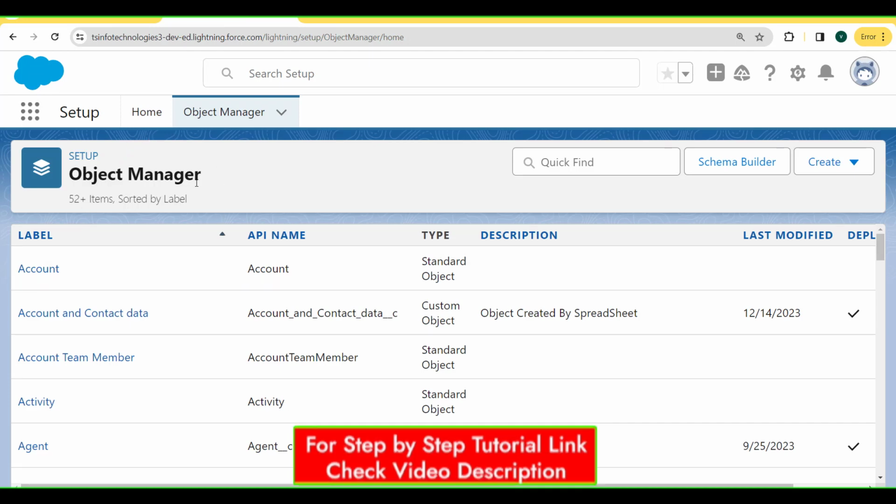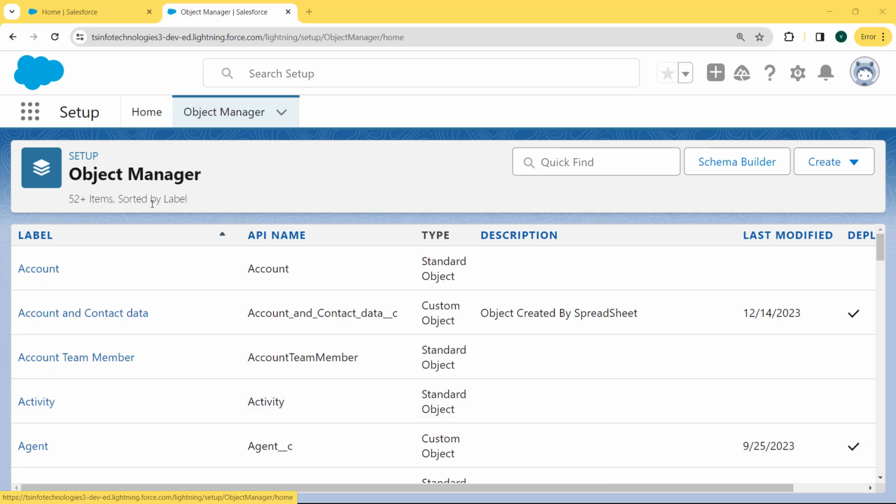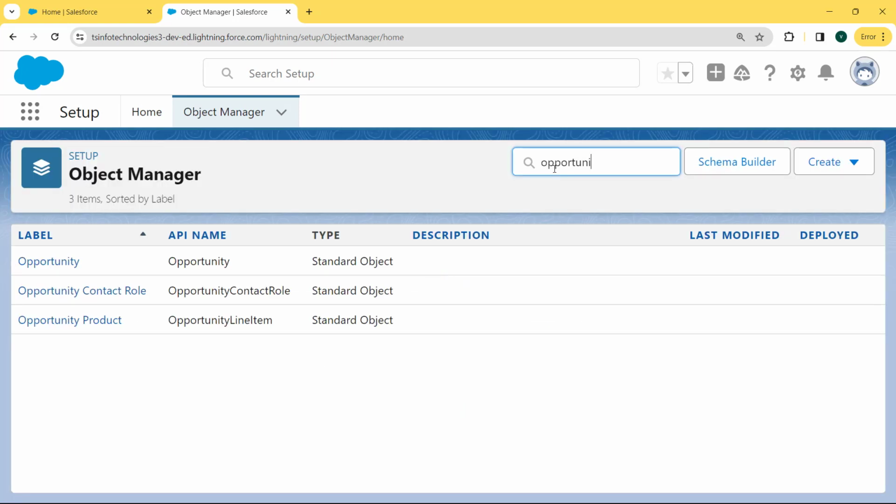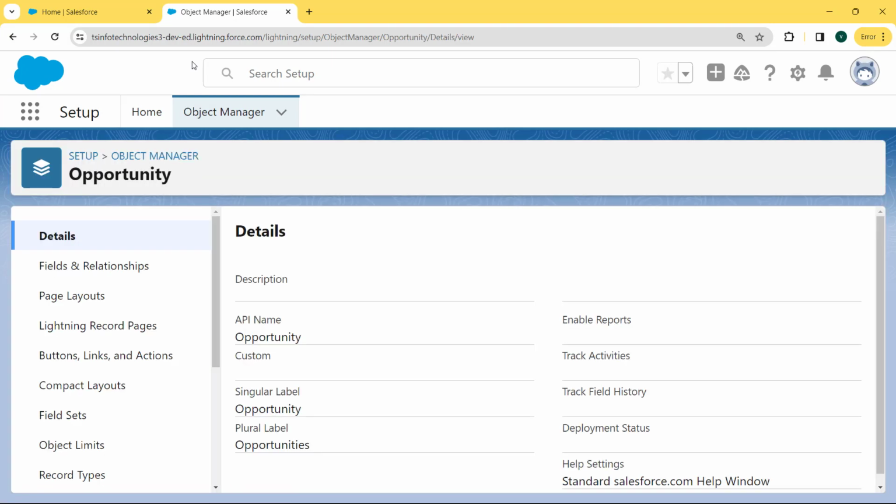Under this page, we can see loads of objects are present, but we want to select the opportunity object. So we enter opportunity in the quick find box and our opportunity object comes at the top. So we click on this opportunity object. Our opportunity object page is open. Under this page, we can see the details related to the opportunity, and on the left side there is a detail section present, and under this section we can see the fields and relationships option is present. Click on this fields and relationships option.